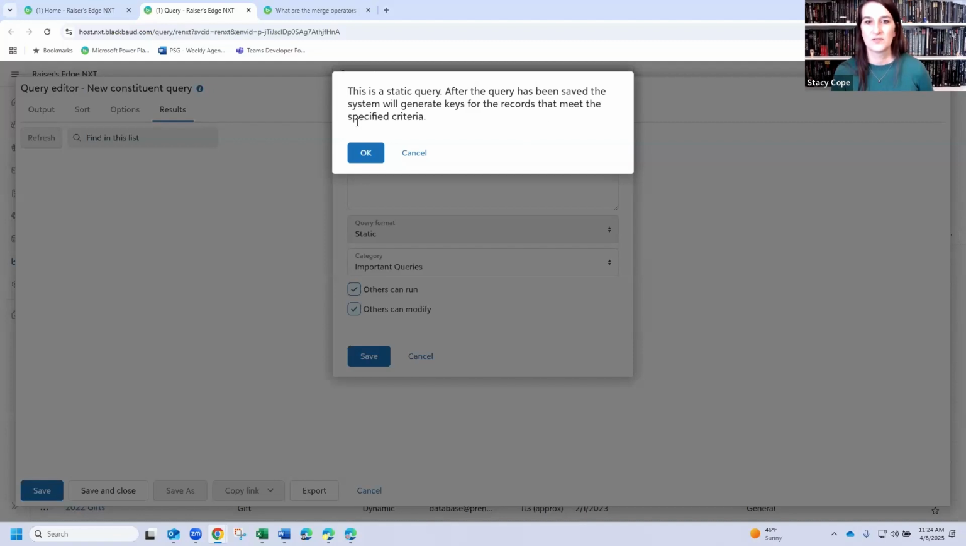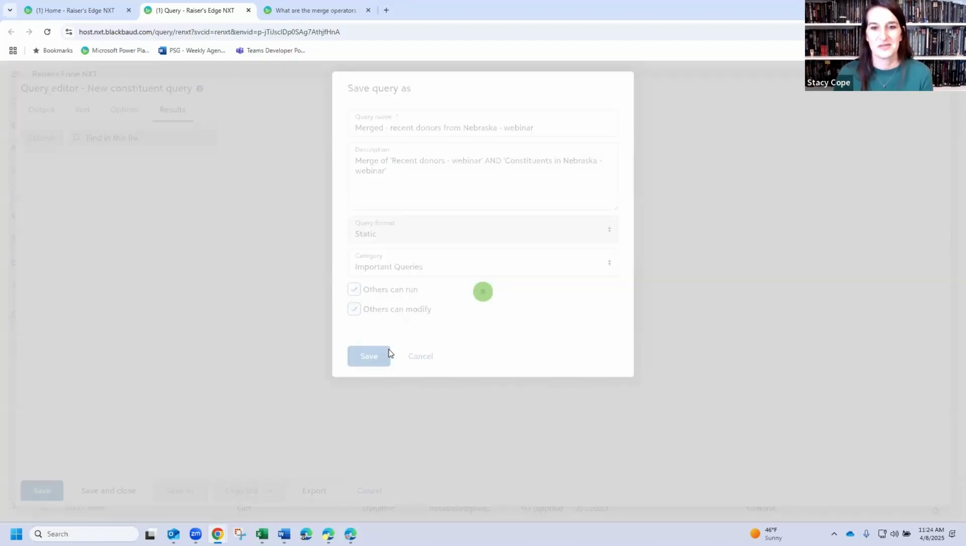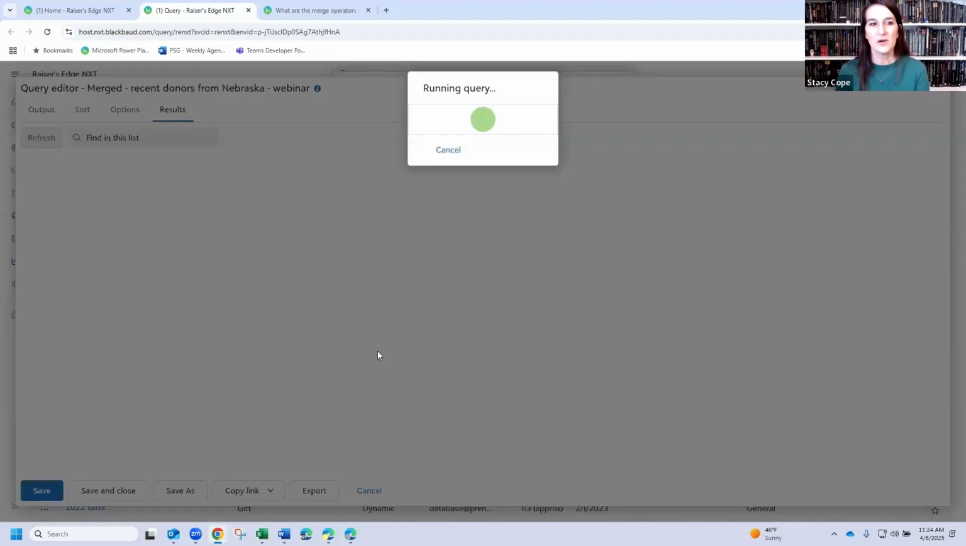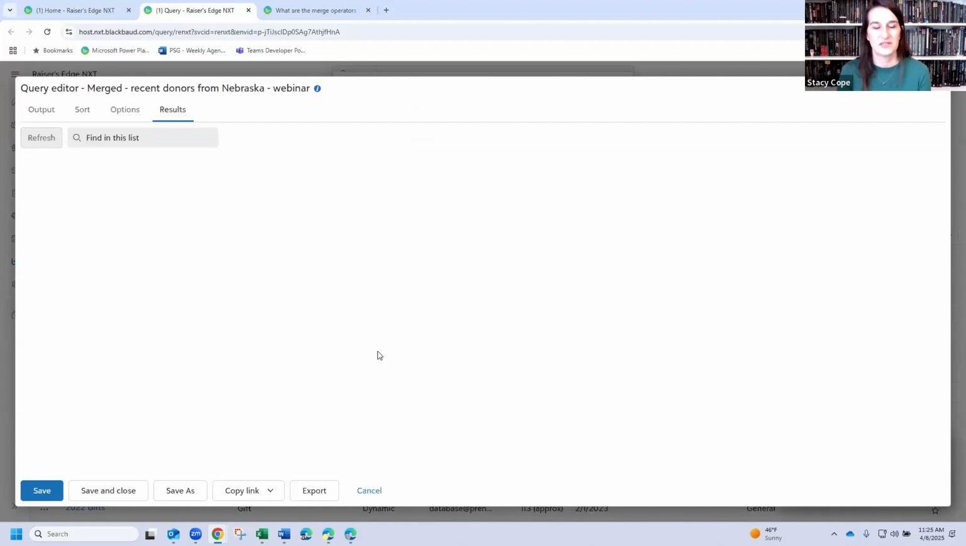You need to watch for this message when you are doing this. Until you see this message and click OK, the query has not been created, and the keys, the like little sticky notes that it goes out and puts on all the records, have not been created. So you've got to keep that in mind. We'll talk a little bit more about that in a minute. So now I'm running my query, and Raiser's Edge is going out and putting sticky notes on all of these records to say, this is a recent donor from Nebraska for Stacy's query.